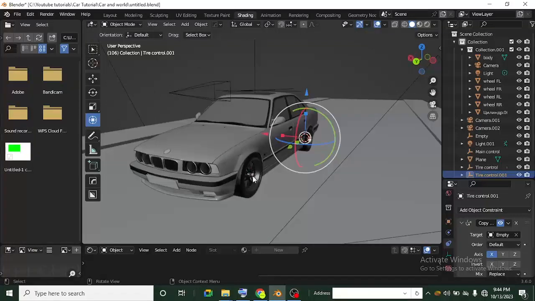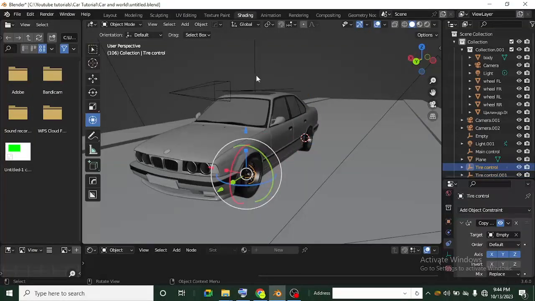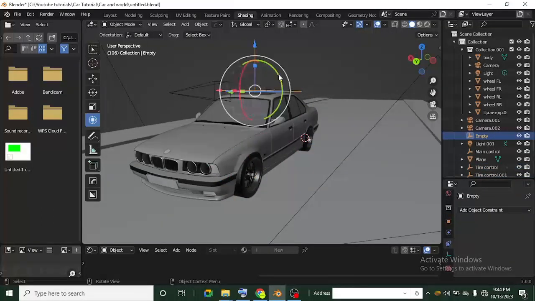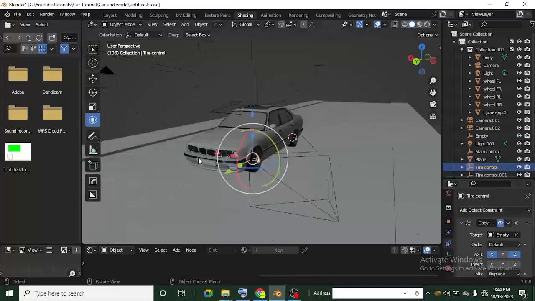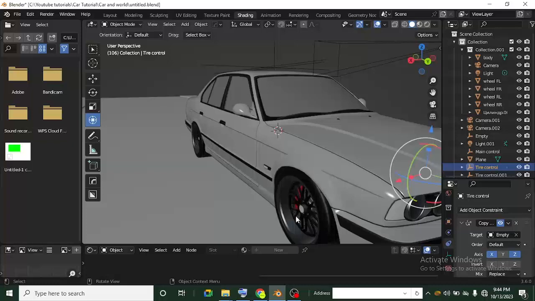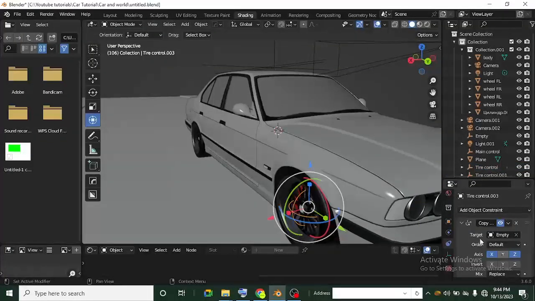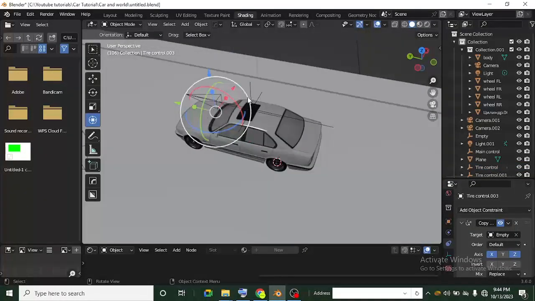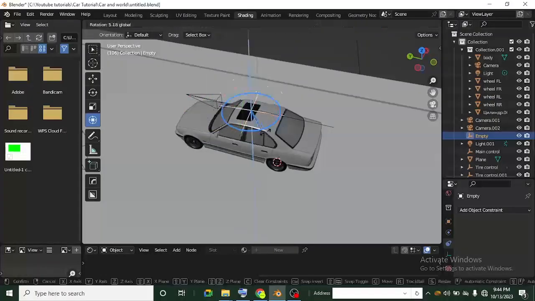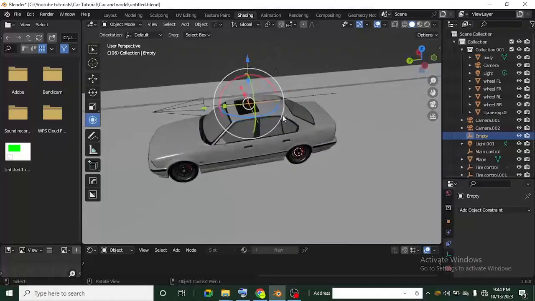Now for the ones in the front, we are going to uncheck Y, because we don't want the tires to be rotating on the Y axis. Look at it, I don't want the tire to be doing this. So I will click on the sphere I have there and uncheck Y. So now we can tilt and get our tires tilting by rotating the plane axis.